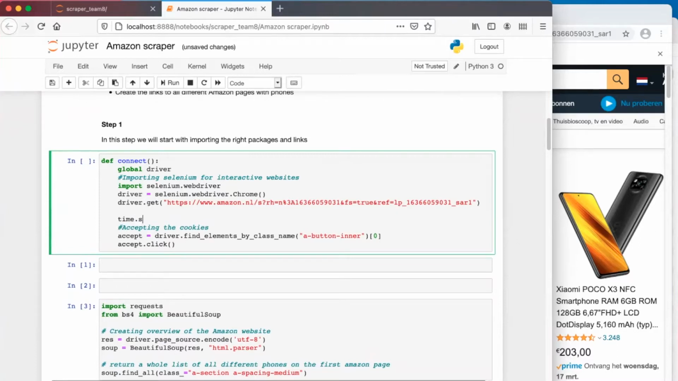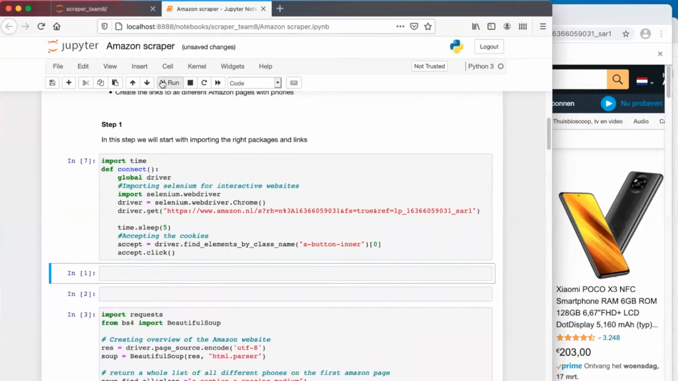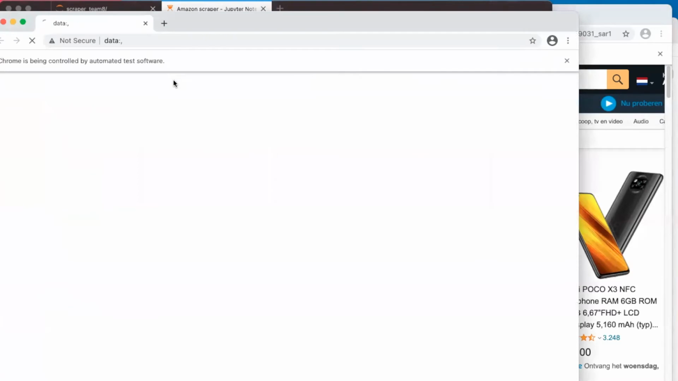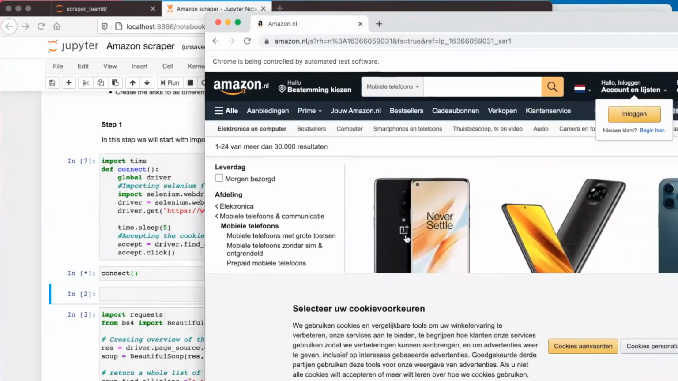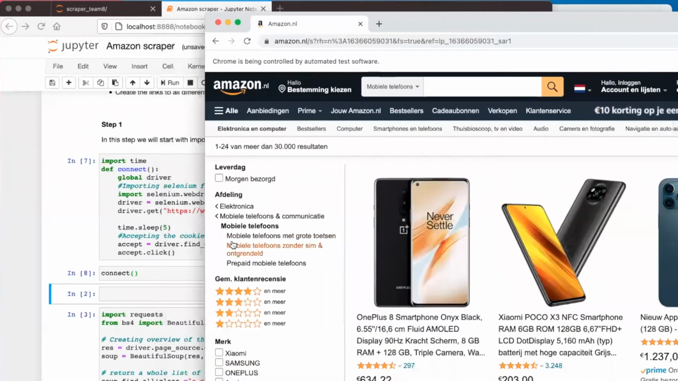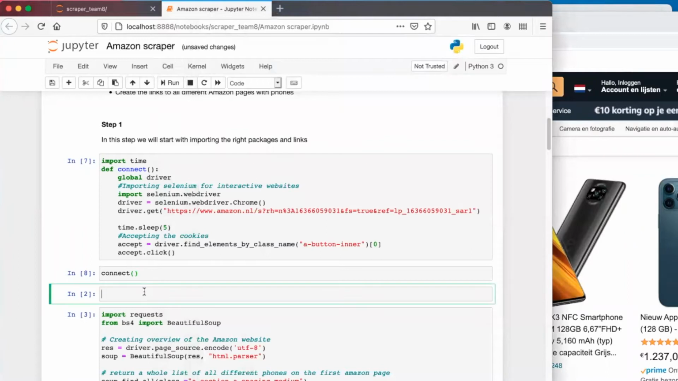And we'll import the time sleep function. Maybe also do import time, just to make sure this works. All right, let me see whether it works. Connect. Boom. A new session starts up, goes to the site, and does it accept cookies? Yes, it does. Perfect. So we've just modularized the first function.